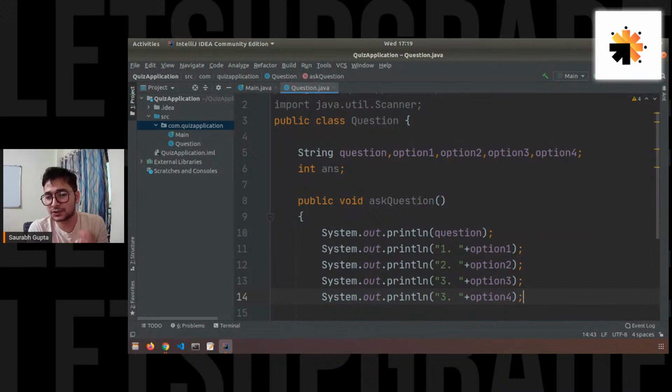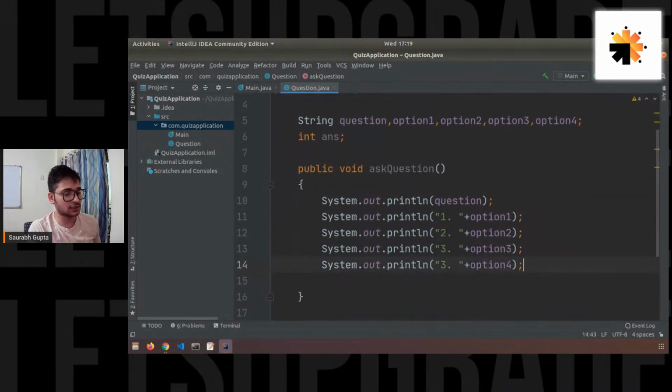No, we'll define the questions. Don't worry. We are going to define all the questions. Let's try to do it first. Yes, those are the numbering options. And then finally, we are going to ask the user about the answer.